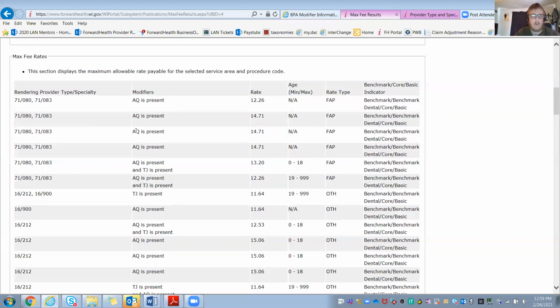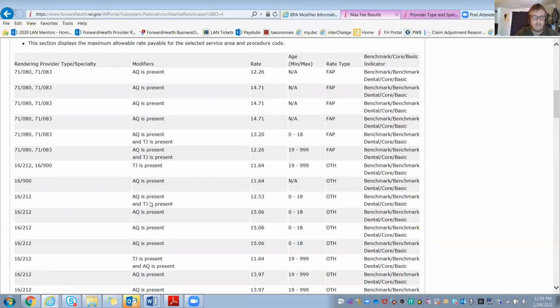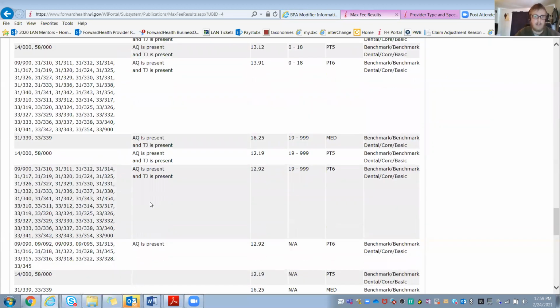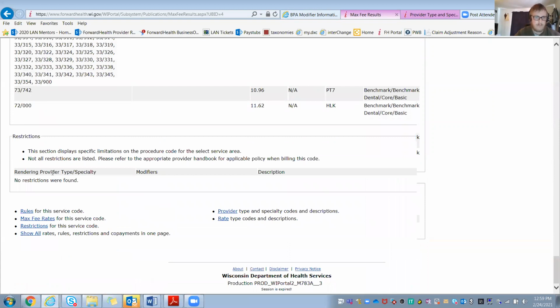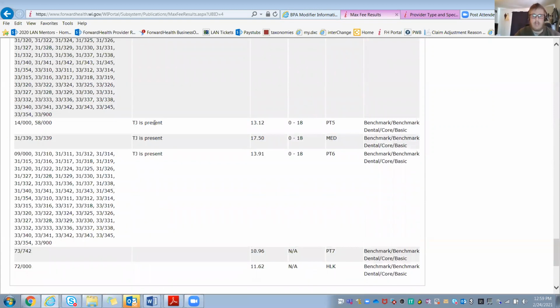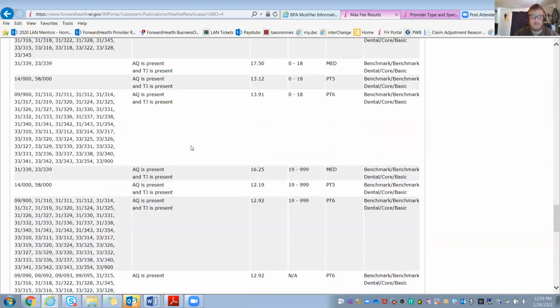So for example, you can go down and see with no modifiers what the reimbursement rate is, and then you can add the TJ, which is your child one, and you can see how that changes your reimbursement rate. You can add both, and see how that changes the reimbursement rate. So I'm not sure.